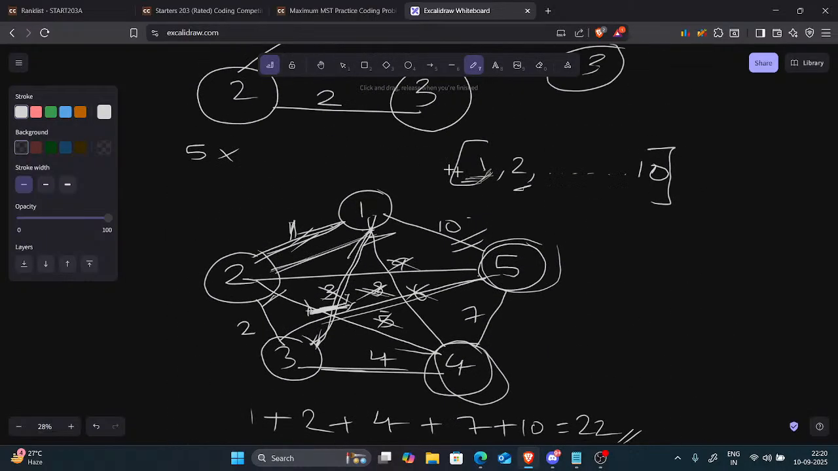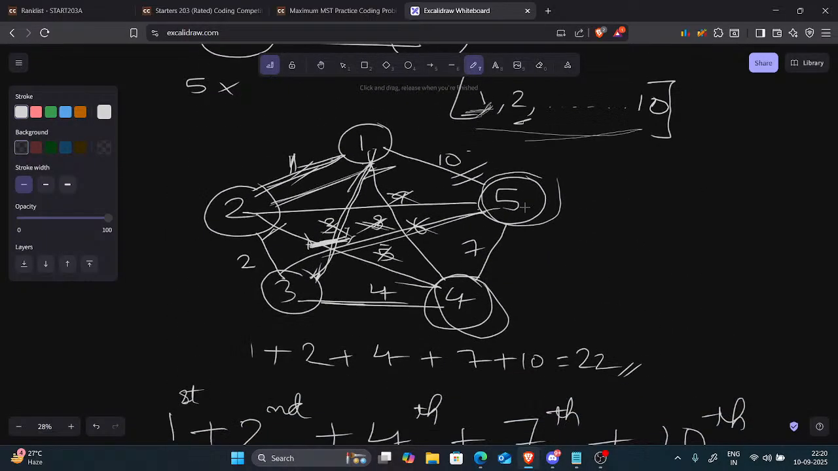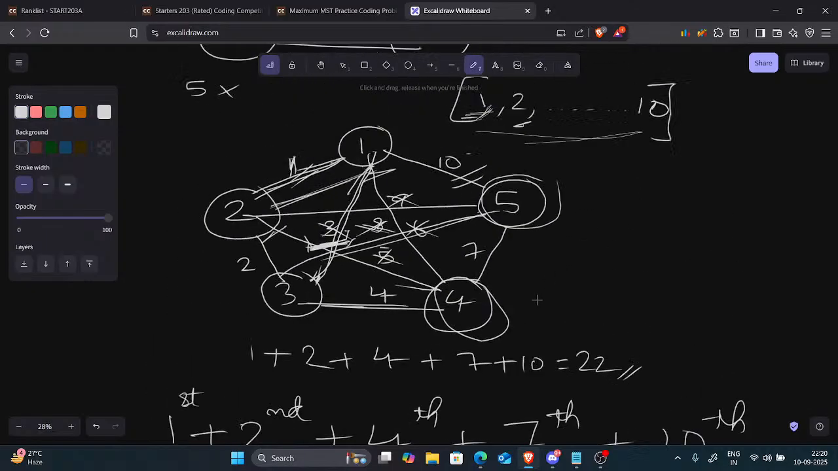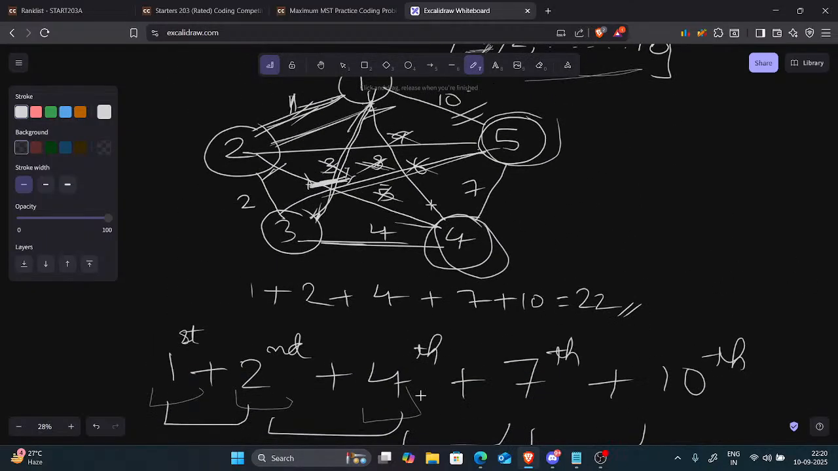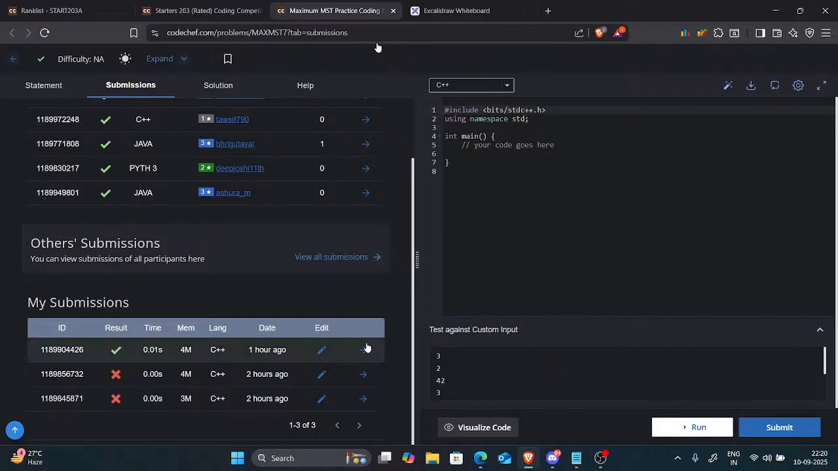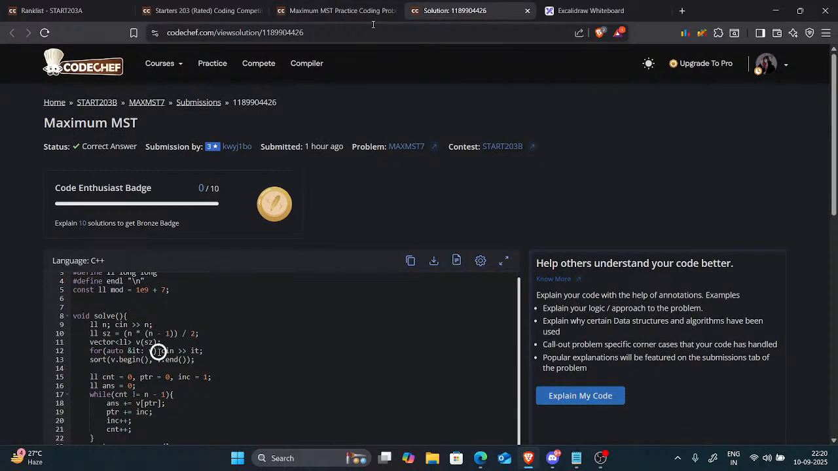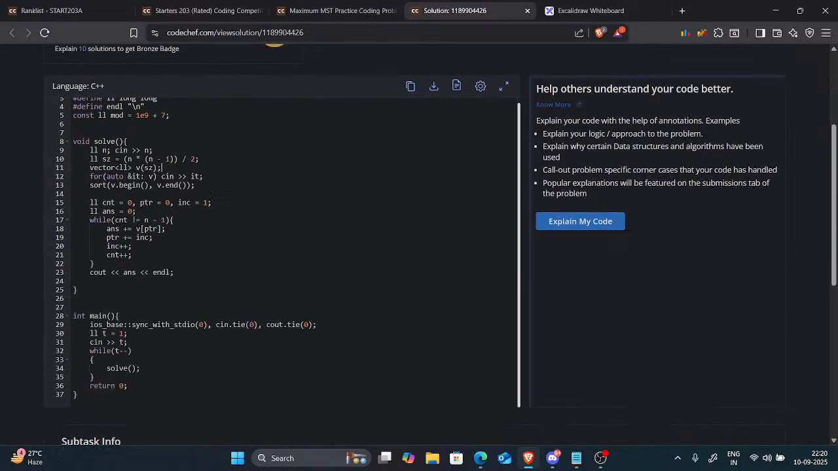We can just sort these weights and we can assign the first, second, fourth, seventh, until we reach, how many times do we do this? 1, 2, 3, 4, 5. And how many nodes do we have? We also have 5 nodes. So we can do this n times.